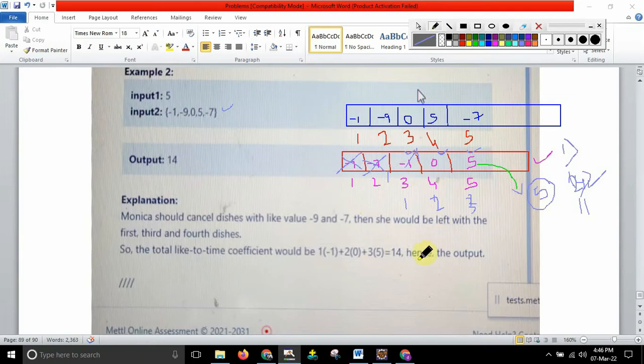So at that moment, you will be left with only this thing, guys. Minus 1 will be there, 0 will be there, and 5 will be there. So for this, the times will be 1, 2 and 3. So just multiply 1 into minus 1 plus 0 into 2 plus 5 into 3. So it will give you 14, and this is how they are getting the answer as 14, guys.